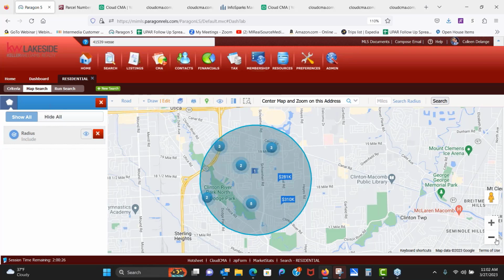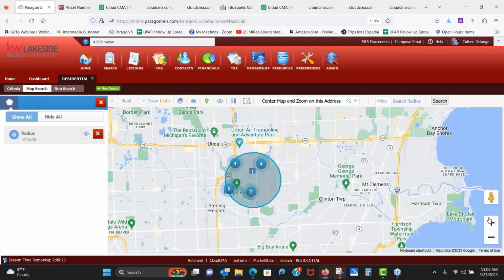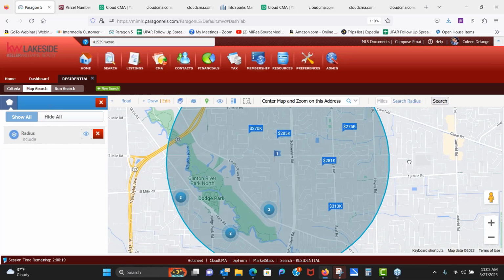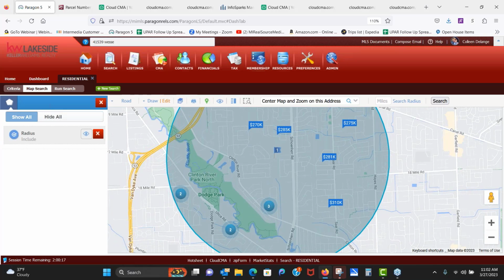Another key, so I'm going to go back in, click on that and close up that circle. Another thing that I really struggled with, I'm going to zoom in a little bit here, is that sometimes you have waterfront areas, especially where you guys are.